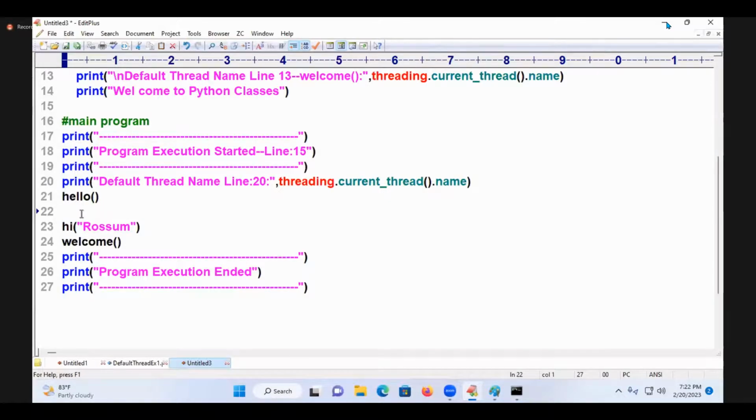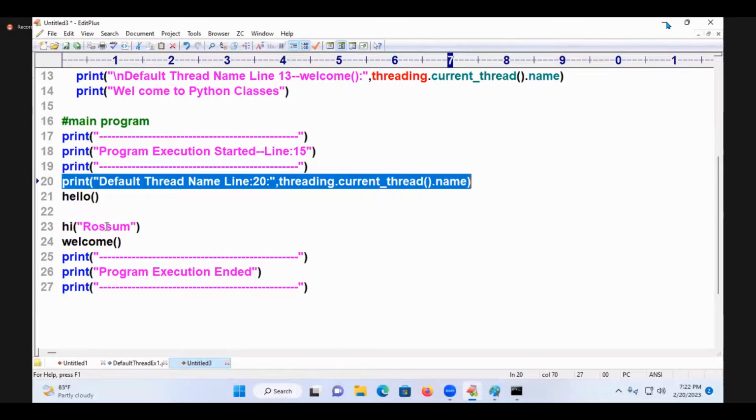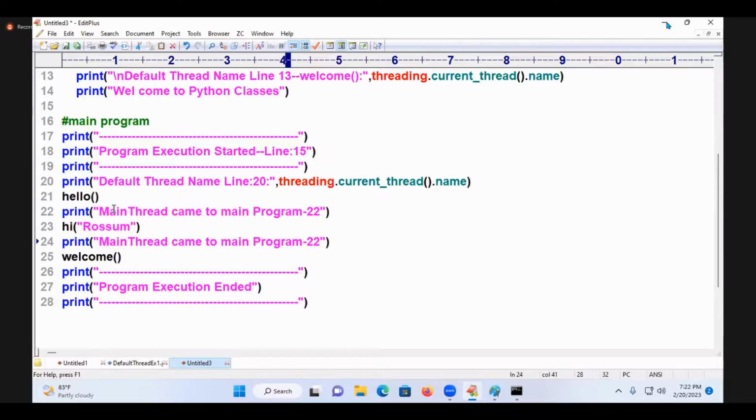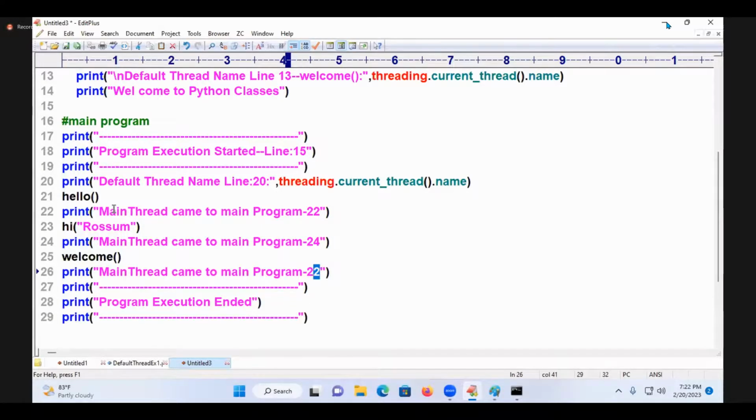Right or not? So if you want, I can write it. Main thread came to where? Came to which program? Main program. Which line is it? 22. Again after this hi, again came to which line? 24. I'm showing the flow. Again came to where? 26. And why am I showing this entire flow for you? Because to understand the flow of the threads.